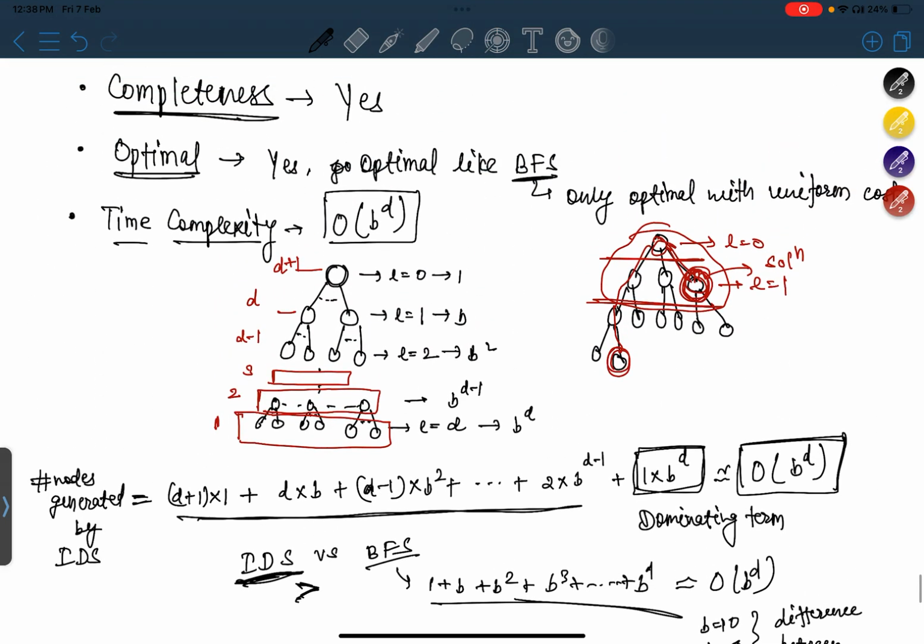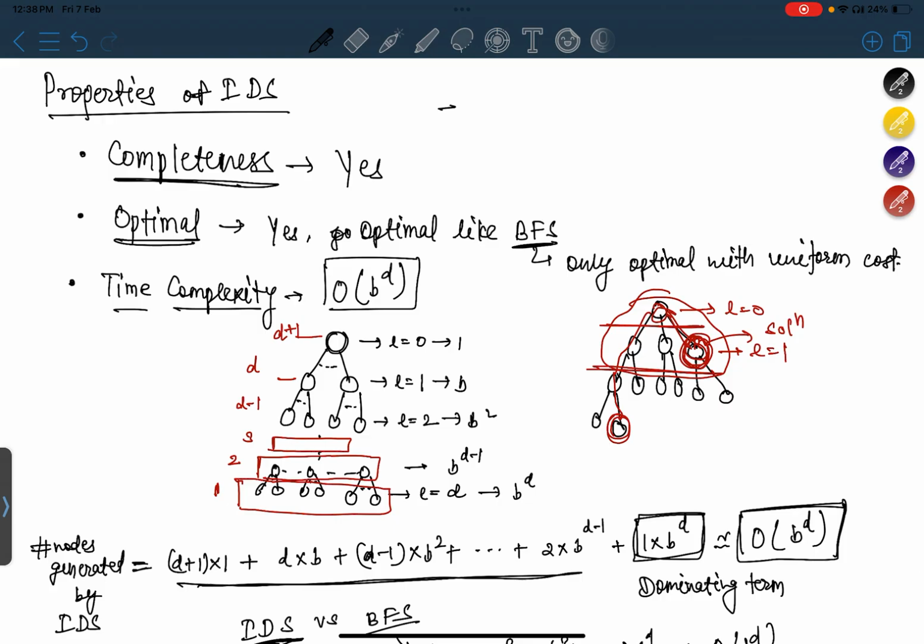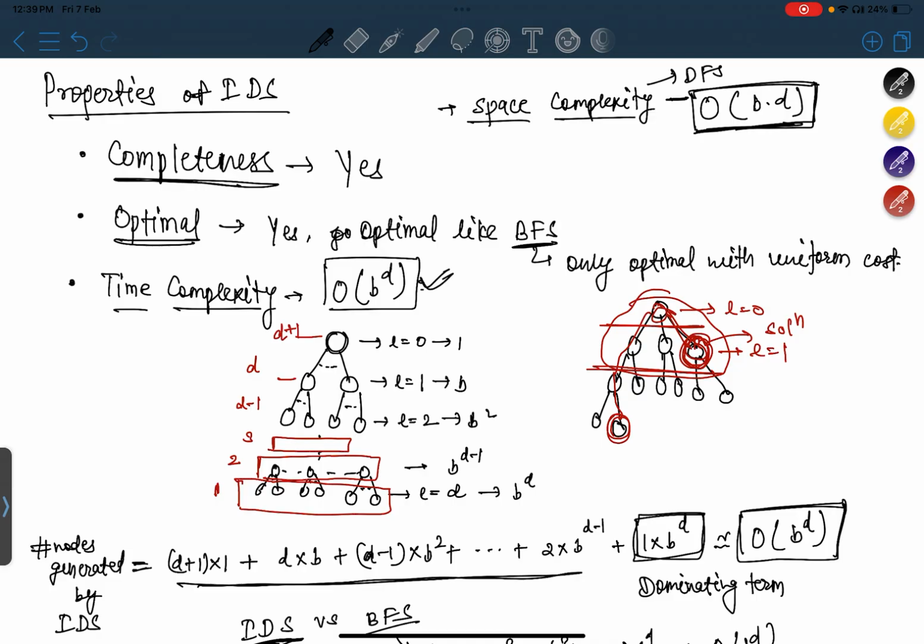Okay, and similarly if we talk about the space complexity, it will depend on which algorithm we are running here. Since we are running DFS itself, the space complexity will simply be b times d, and that's it. So these are the properties of IDS. If you see, the time complexity is like BFS, optimality is also like BFS, and space complexity is like DFS.